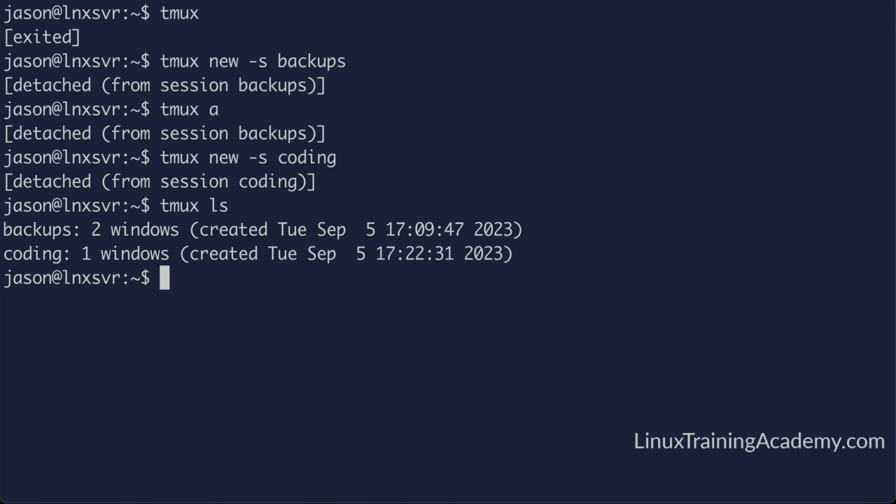Let's say we want to attach to our backup session. To do that, we would use tmux a -t and the name of the target session we want to attach to. If you just run tmux a, you'll be connected to the most recently used Tmux session. If you want to specify the session, then use -t followed by the session name. Again, here we are attaching to a session named backups.